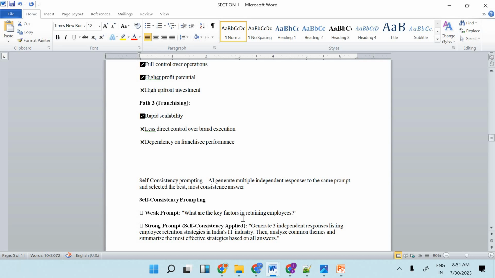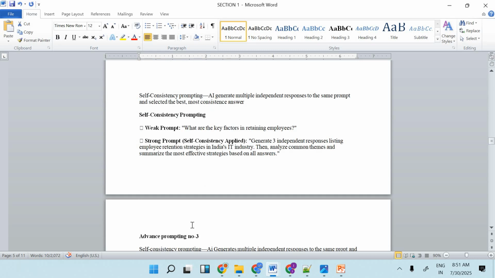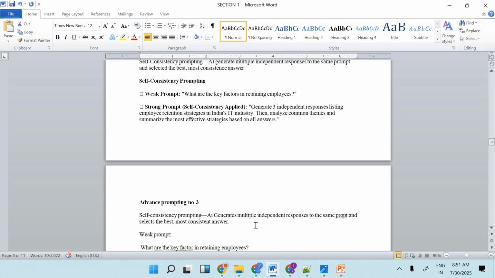Big prompt: What are the key factors in retaining employees? That could be a kind of big prompt. A strong prompt, with self consistency applied: Generate three independent responses listing employee retention strategies in India's IT industry. Then analyze common themes and summarize the most effective strategy based on all answers. So that could be a strong prompt. Here we have given the big prompt, and then we have modified it and given the strong prompt. So in self consistency prompting, AI generates multiple independent responses to the same prompt and selects the best, most consistent answer.